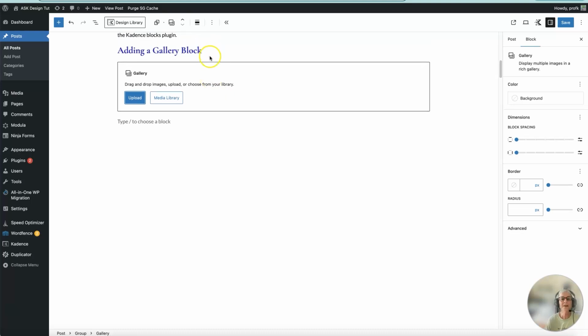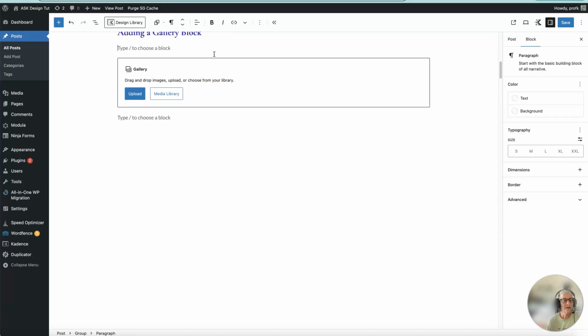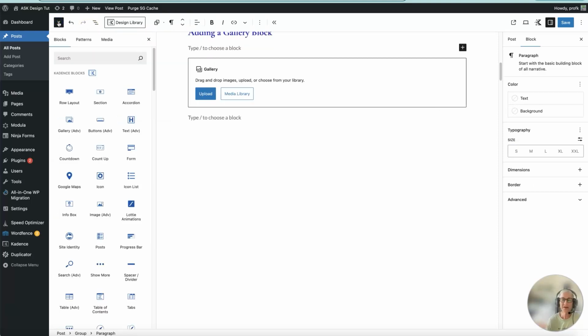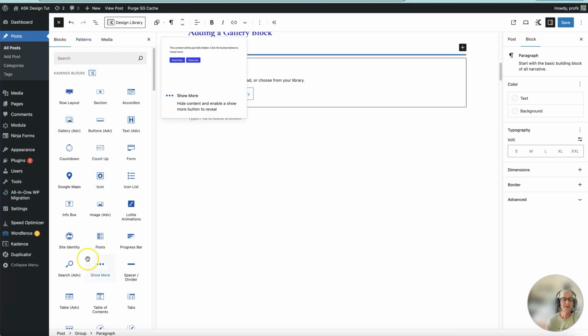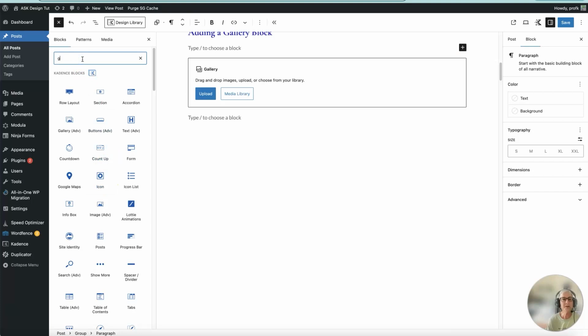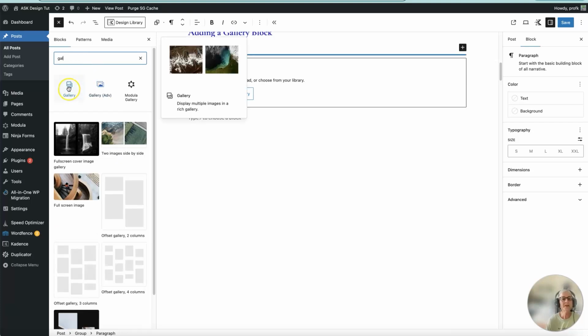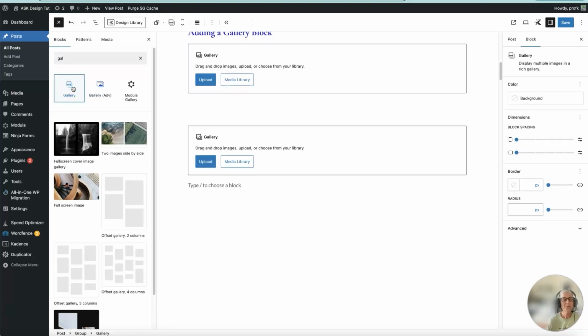Another way is to go to the left side of the page. Same thing, but this gives you a full list of all the blocks. Here are my Kadence blocks, so any plugins that might include blocks will be listed first. You could scroll or just, again, start typing. Here's the gallery block again.